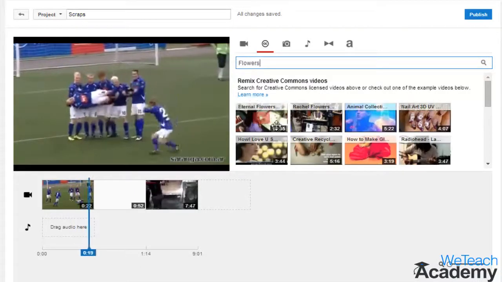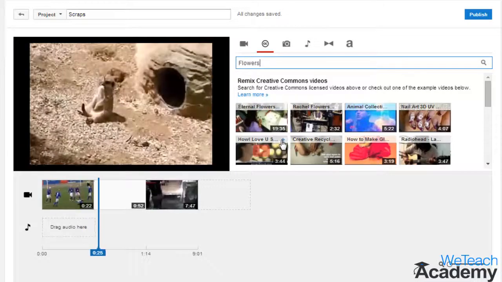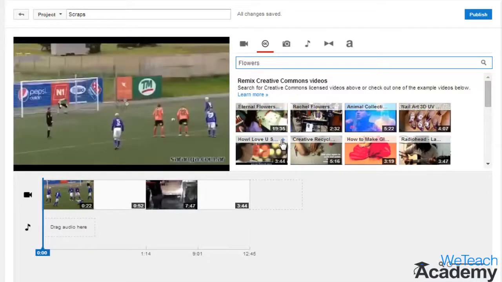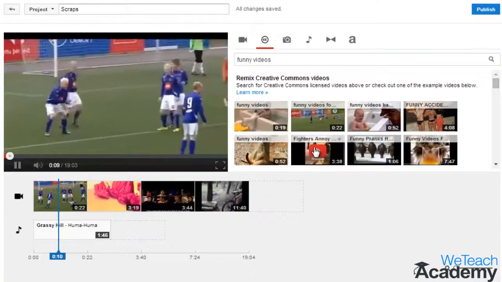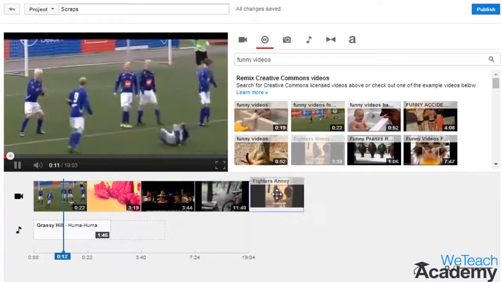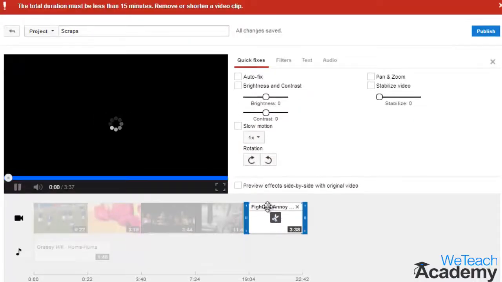And to add any clip to your project, click on the plus button located on the top right of the clip and add that particular clip to the end of this timeline. Or you can even click and drag the clip into the dotted lines located over here.